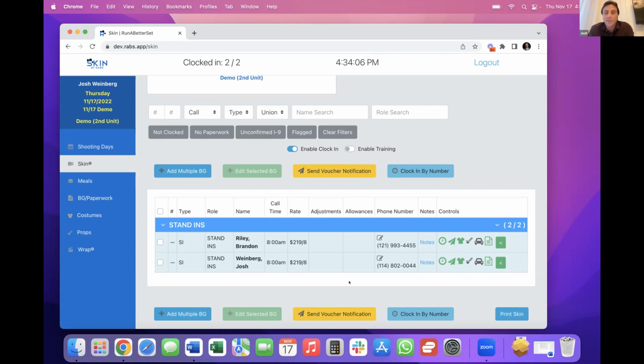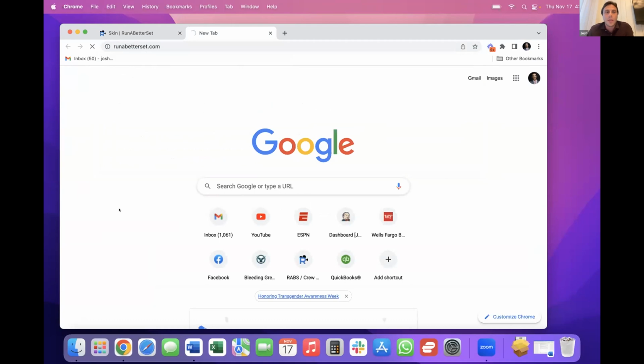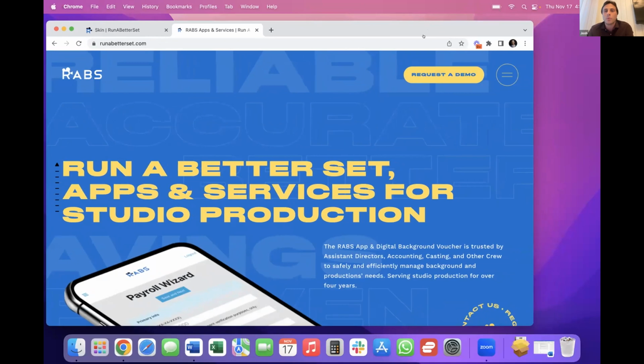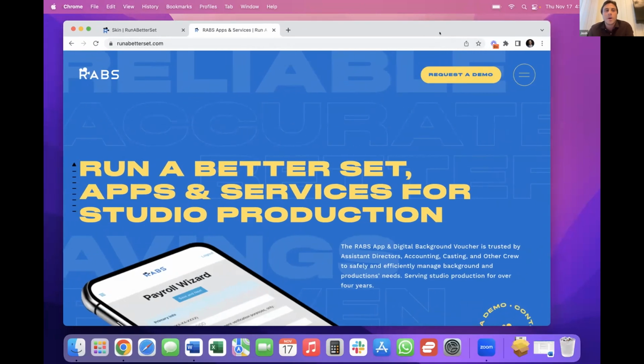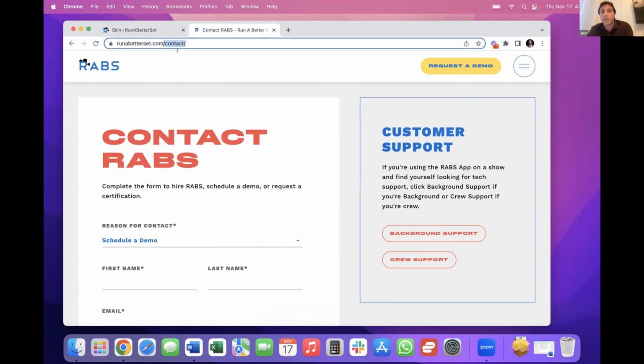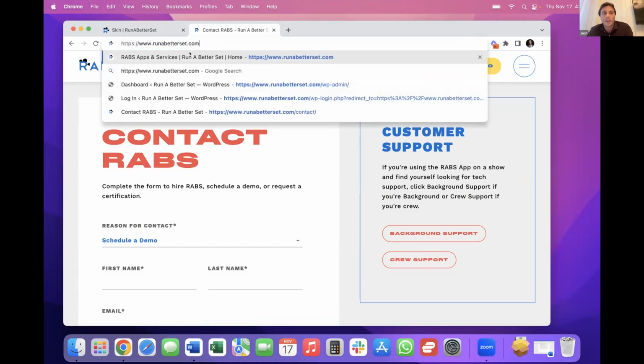So the way to use Rabs, and I will put my email in this chat, but the way is, one, you would go to our website, and you'll see a demo page, request a demo right here. Our website is runabetterset.com. If you request a demo, fill in the contact form and we'll get back to you usually within a few hours. If you know me, you send me an email directly. My email is josh@runabetterset.com, which is our website, runabetterset.com.